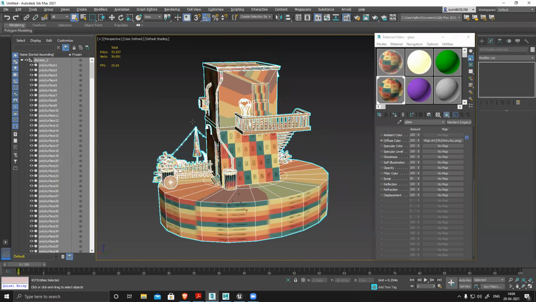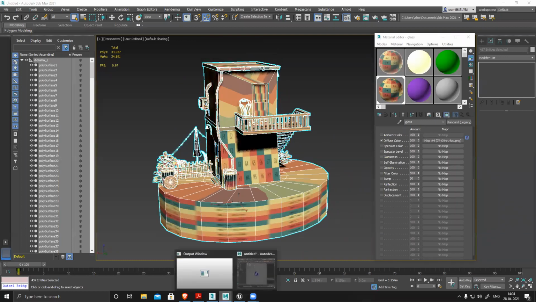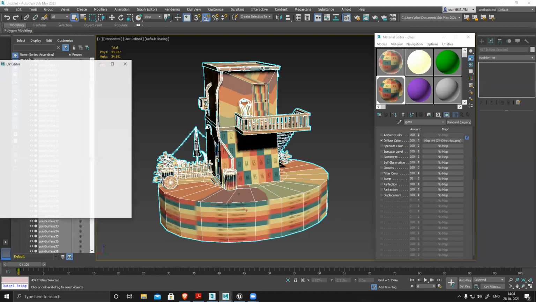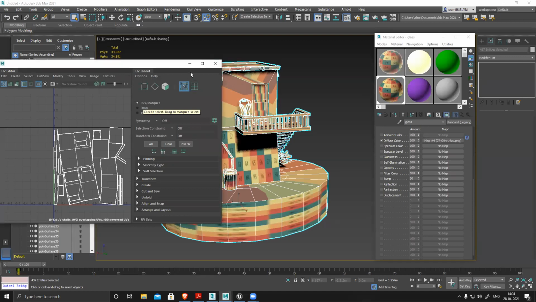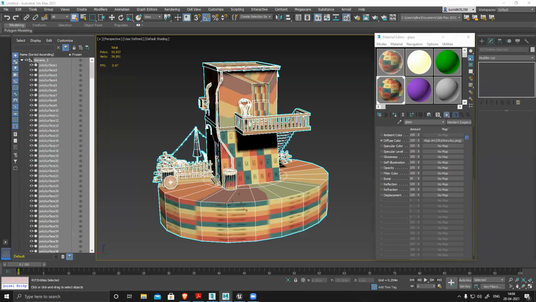Why is my UV messed up? Just give me a second.